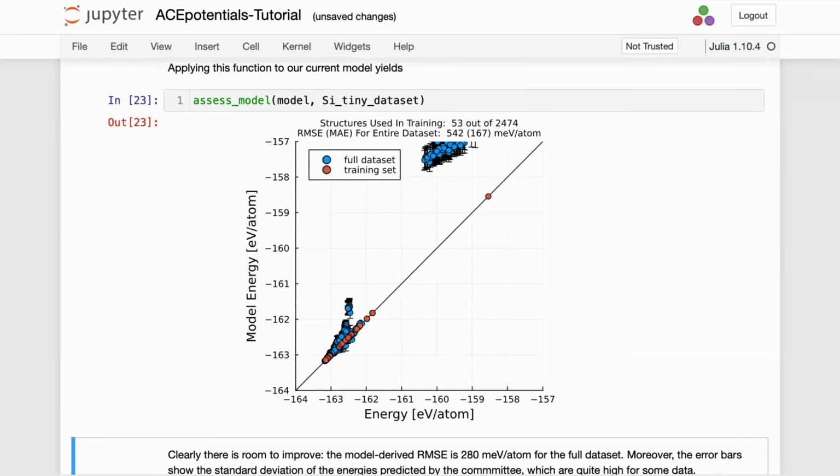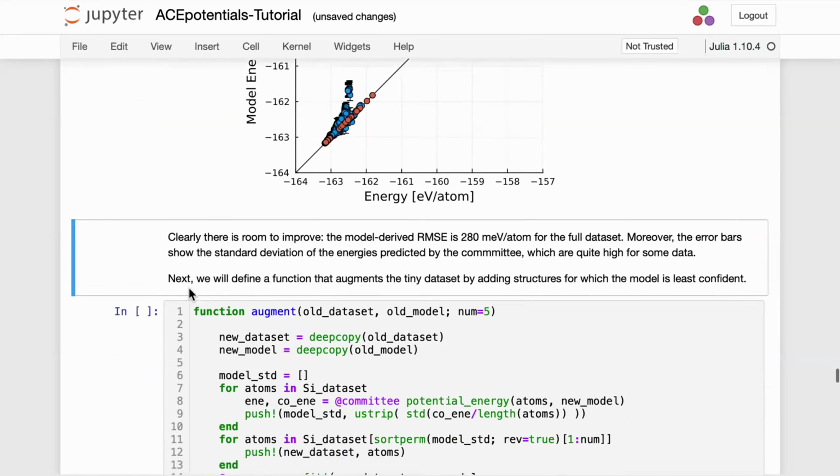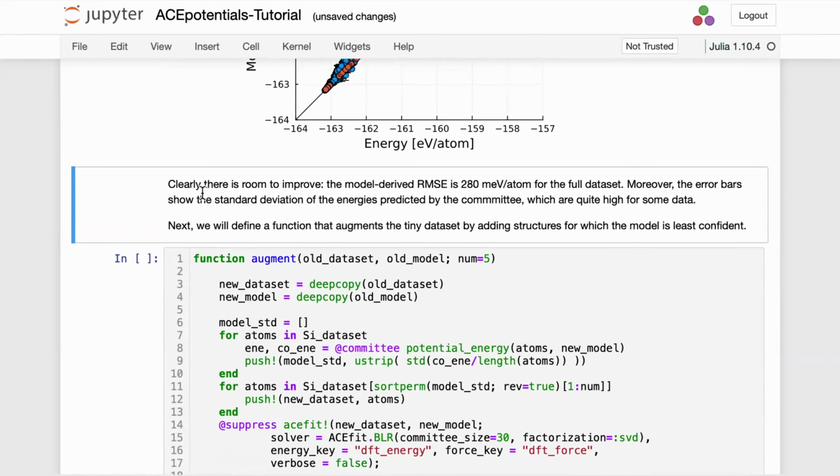Now we have taken that model trained on the tiny data set and evaluated it on the full data set, and here's a parity plot. So we have the true energy plotted against the model predicted energy. The plots in orange are the data that was used for training, and the blue dots are data that wasn't seen during training. And so we can see this section up here, for example, that is really poorly understood by the model, and you can see some error bars or sort of uncertainty expectations on those data points that are quite large. So clearly there is room to improve.